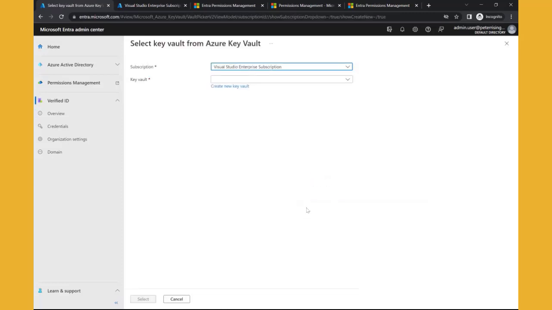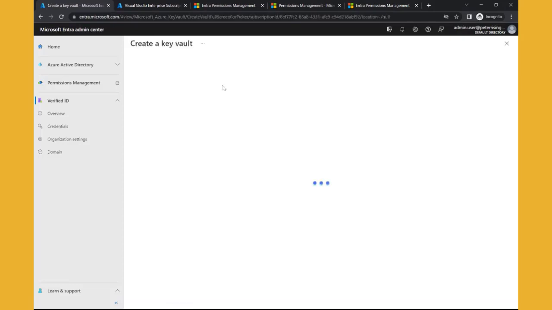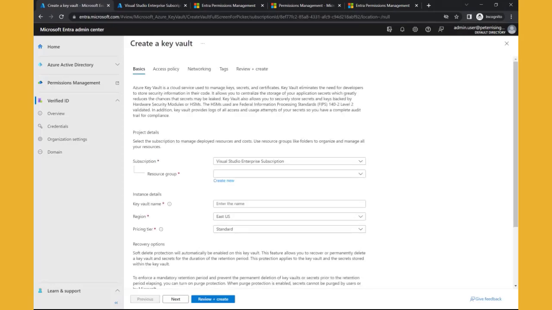Then what we've got to do is select a key from an Azure subscription. Now, do I have any keys? No, I don't. I don't have a key vault. So what you have to do is create a key vault in an active Azure subscription, which has some credit. So doing so, this will take you right into that area where you can do that.